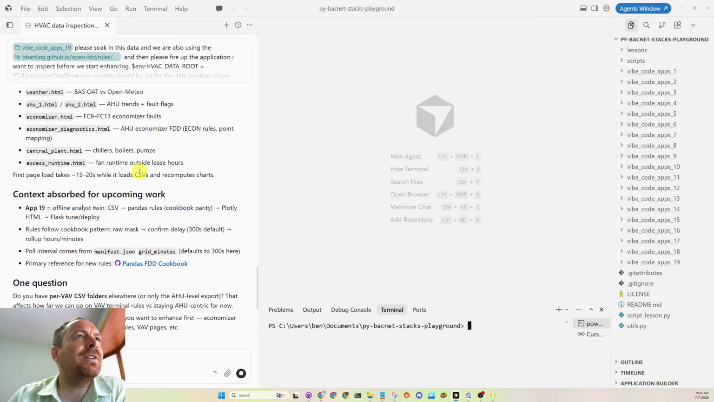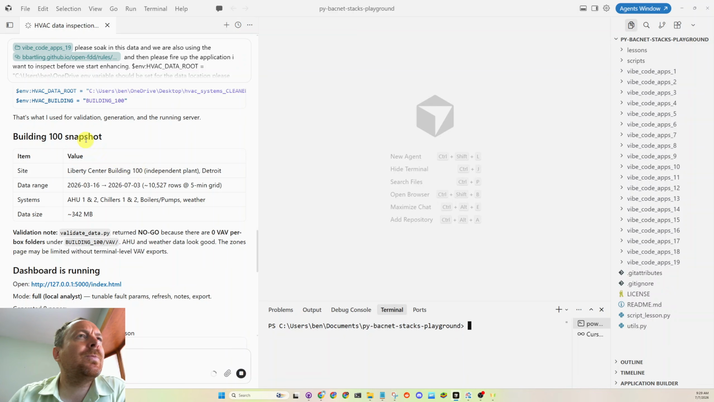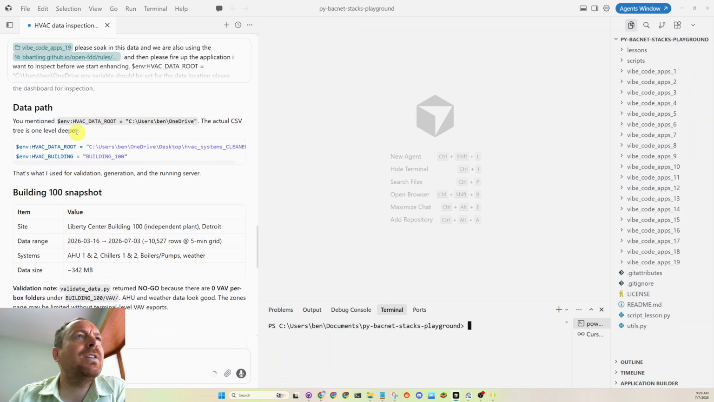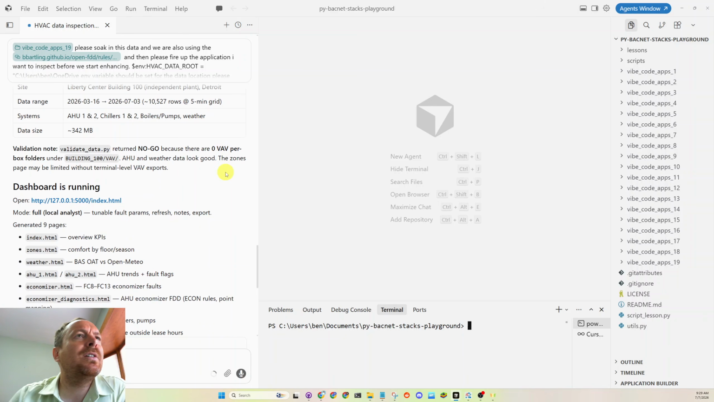Okay, are we up and running? Let's see what it said. Okay, so building, Liberty building. Data range. We got data. Gosh, this is not the right data. Oh, we do have data up to the 3rd of July on a 5-minute grid.